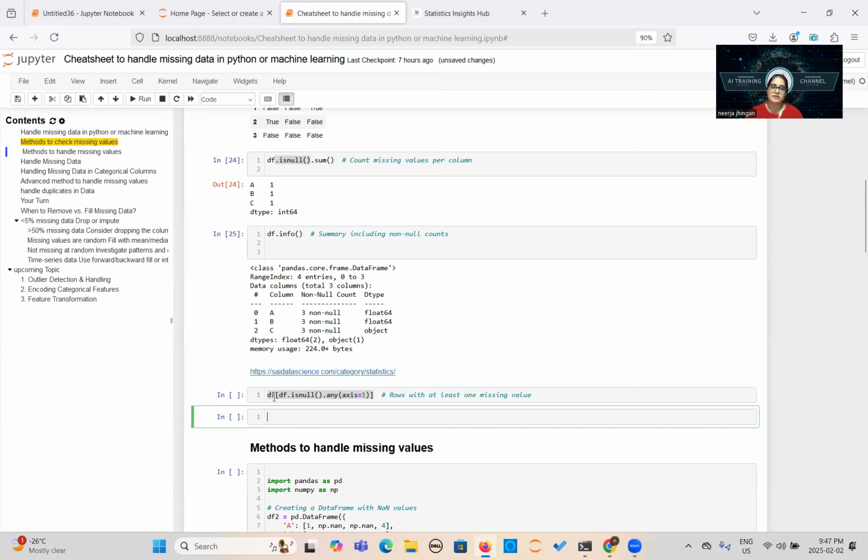So here you need to declare df, start with the square bracket because you are going inside the row. df.isnull().any is the inbuilt method. You need to say axis equals 1 because you are going to check with the rows. Okay, so now we will see.